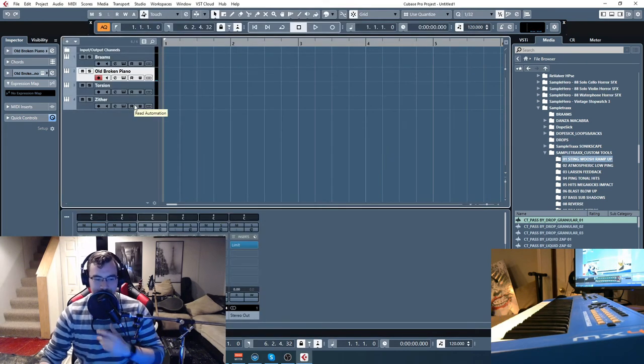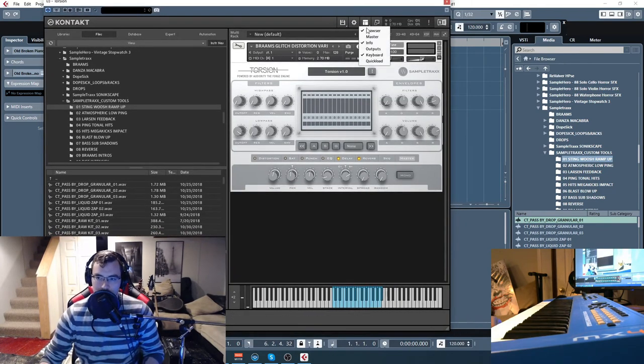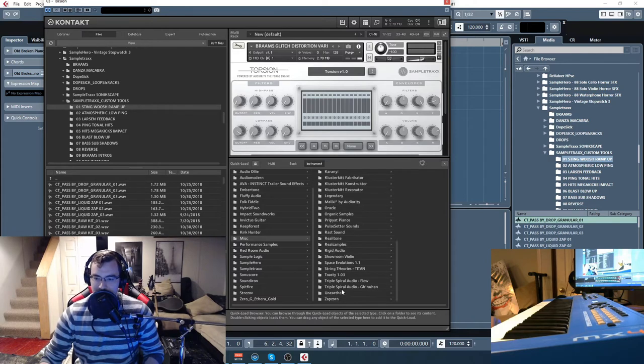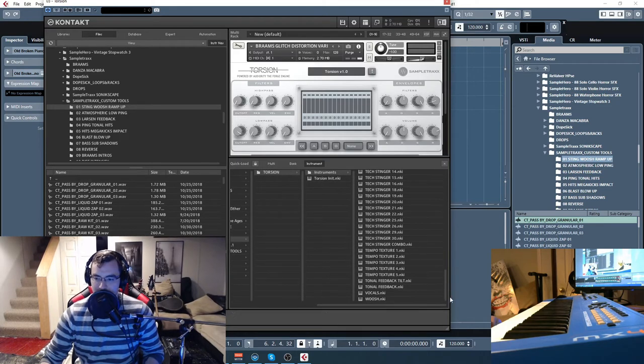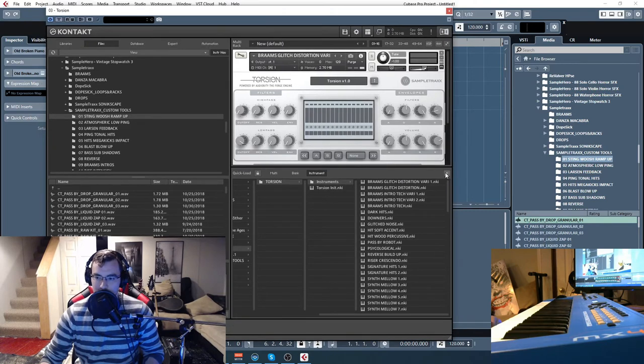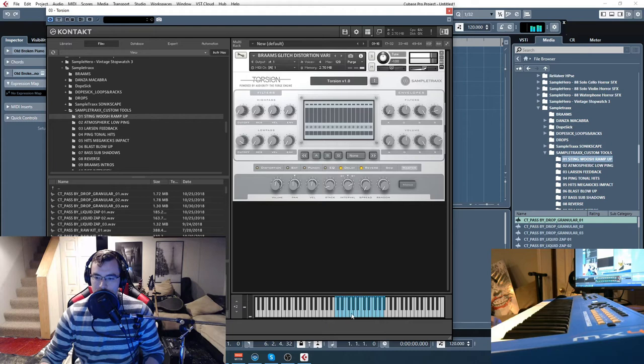And so let's move on to Torsion, which again, we will have a bunch of different files. Let me find that real quick. Again, we have a bunch of different instruments here. There's a lot here, so I'm probably not going to go through all of them for this one. So these are really aggressive again.